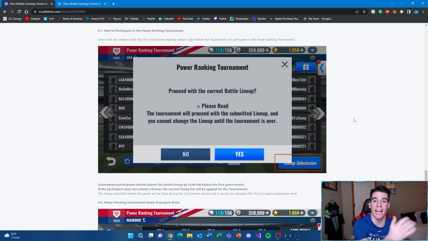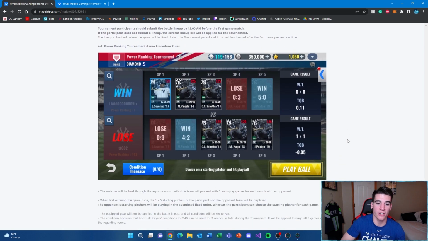tournament starts, they have to submit their team. Each team has to submit their lineup and everything, and I don't think it can change once you do that. Before that first match, can't change after that. And so pretty much each round, there will be five games that each player plays, and you have to use all five starting pitchers, obviously, and whoever has more wins moves on to the next round.